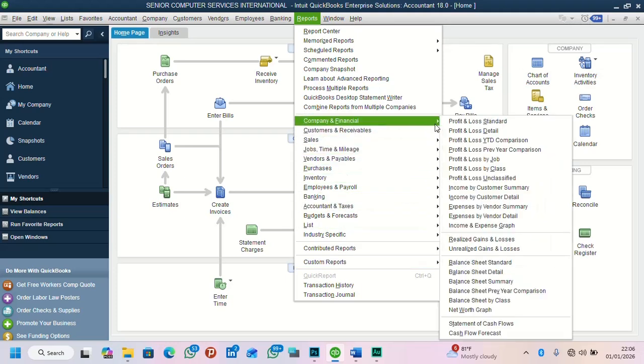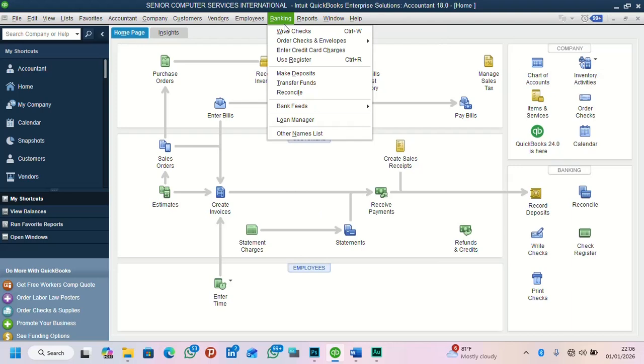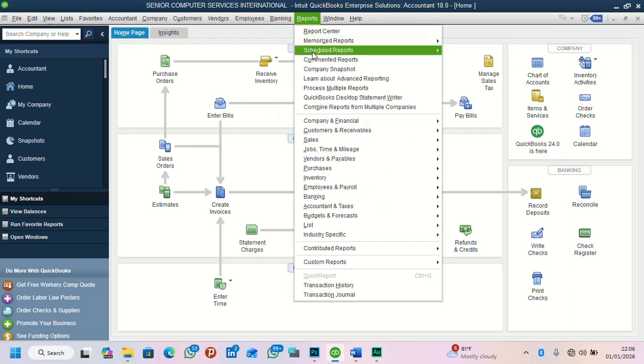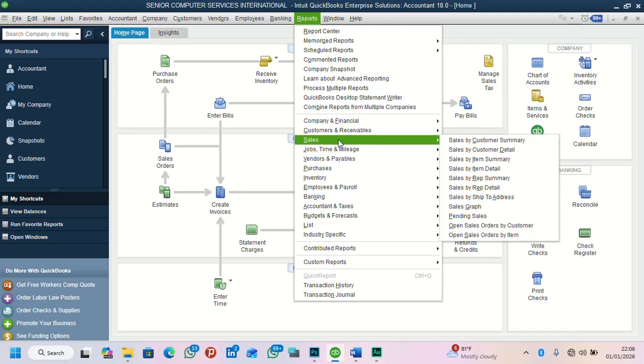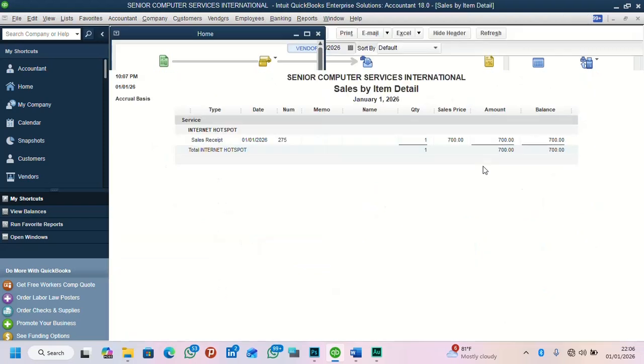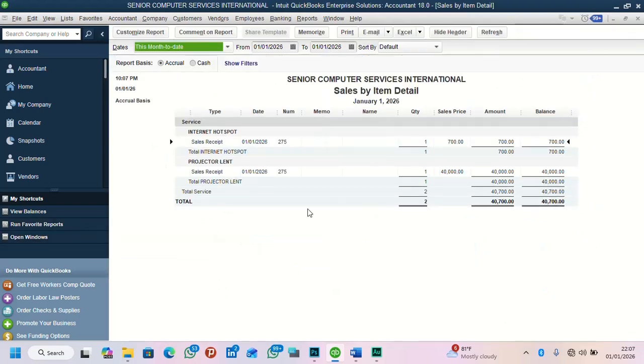Balance sheets. You can find it from here. So, under report, that's where you find any type of report. Do you need to know which sale is made? You come to sales by item details. Then it will detail the date, which sale, and how much is made on the sale for a particular period of time.